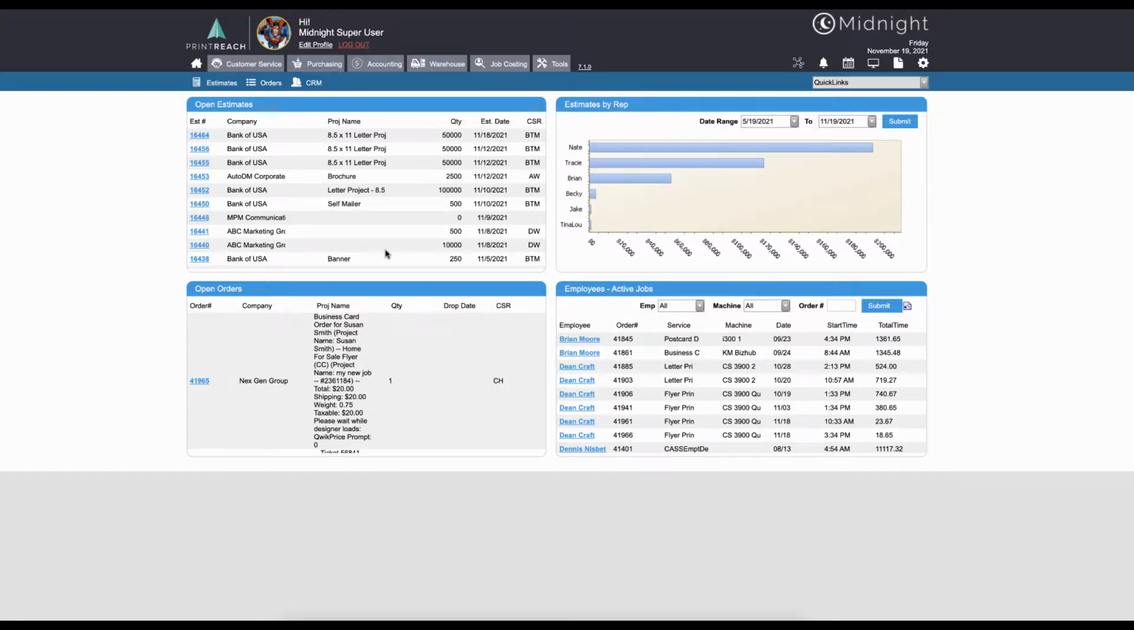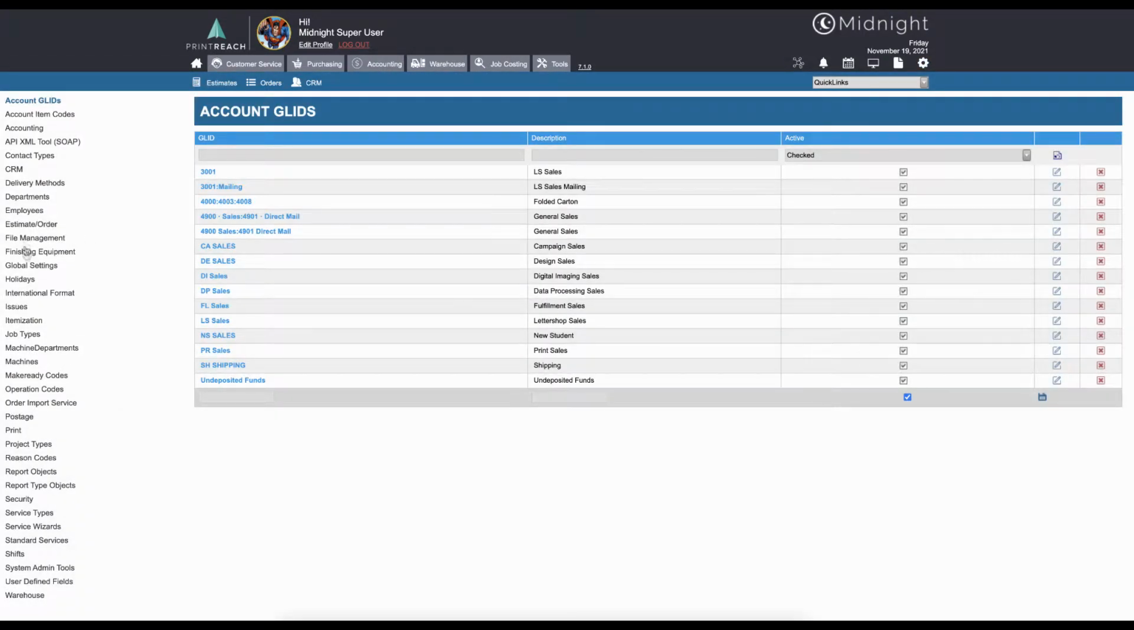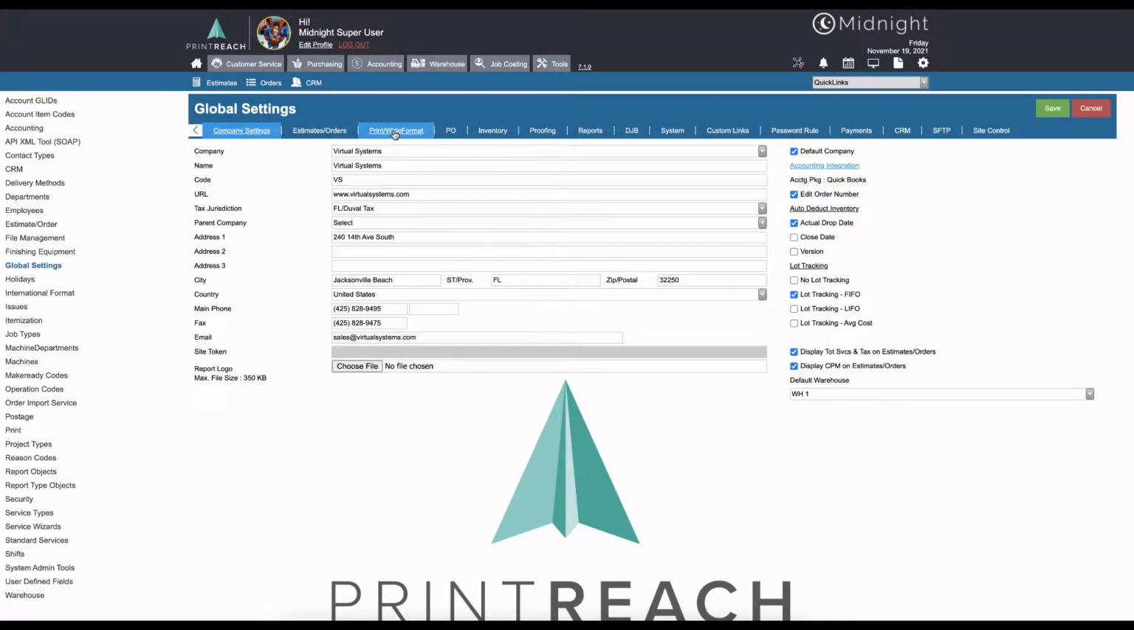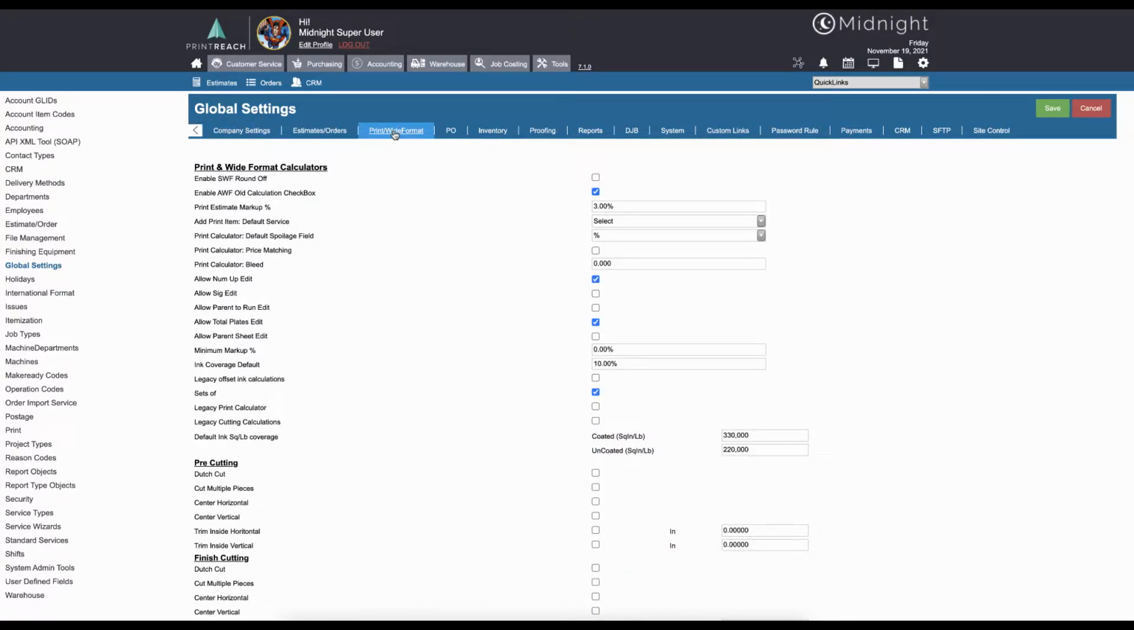In this video, we're going to be reviewing the global settings for print and wide format calculators. To get to this menu, we're going to go to Admin, Global Settings, and then click on the Print Wide Format menu item inside of Global Settings. Now this screen has a combination of print calculator, wide format calculator, and simple wide format calculator settings. So we're just going to go through them line by line and explain what each one is.